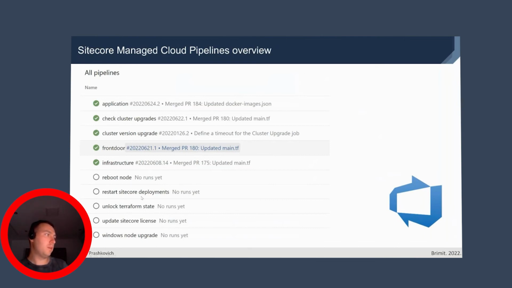There are also some pipelines like reboot node and restart Sitecore deployment. This is something which actually was not used. For example, if you need to upgrade the node version, we can run this pipeline, and I think the node will be updated to the latest version. One more important pipeline is front door, which deploys the configuration for our custom host names to Azure Front Door. If you need to set up some DNS to reach your website running within the Managed Cloud, you have to update the configuration for front door.